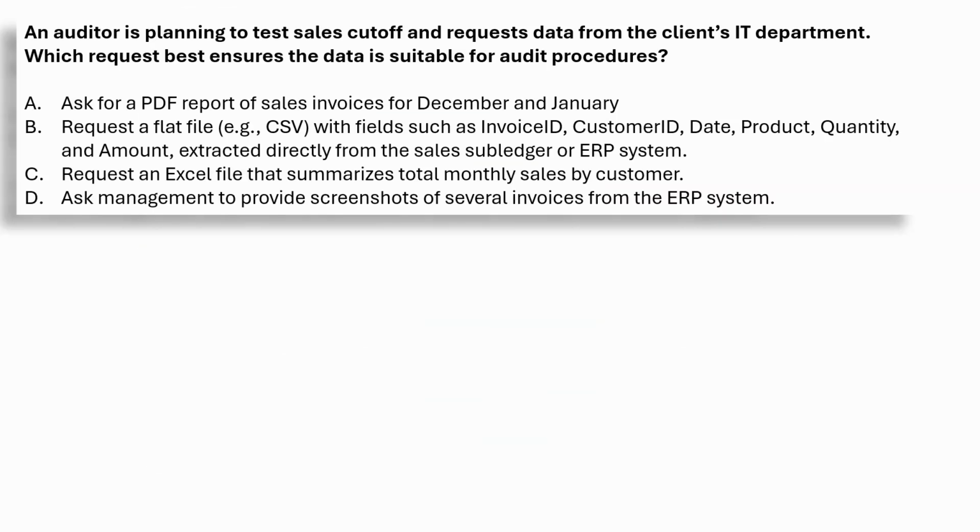All right, next question. An auditor is planning to test sales cutoff and requests data from the client's IT department. Which request best ensures the data is suitable for audit procedures? All right, let's work through the options.